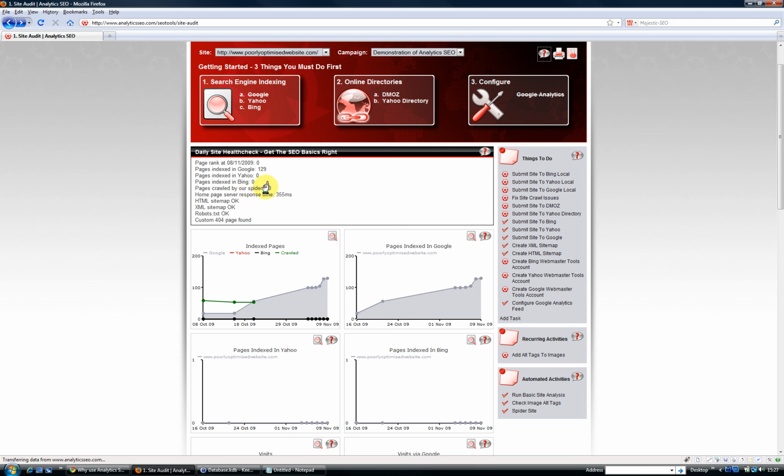We've got 53 pages in our spider, which means that some of the mistakes we've made in the website design probably are causing duplicate content issues in Google. The homepage server response is 355 milliseconds, which isn't too bad, but could probably be a little bit quicker. But we've also got some sitemaps and robots.txt set up, so we didn't do everything wrong.